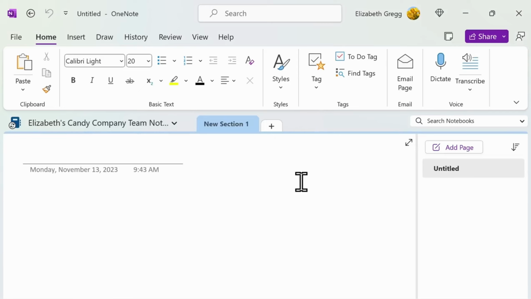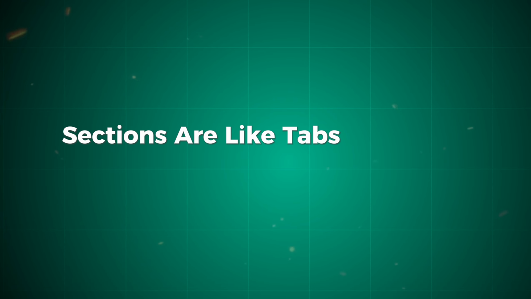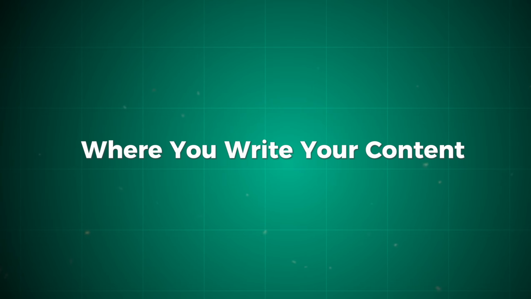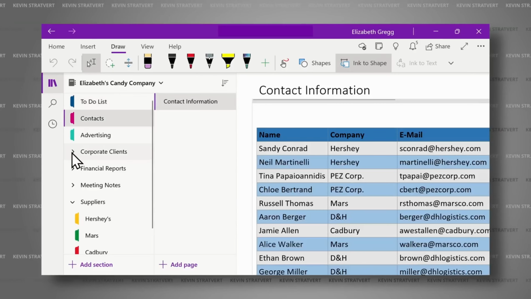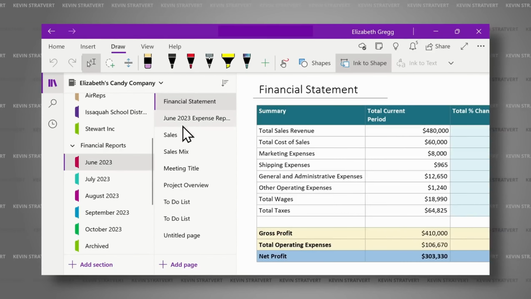Now, your notebook is ready, but before you start adding content, you'll want to understand how to organize everything inside. In OneNote, you have 3 levels of organization: notebooks, sections, and pages. Notebooks are like big folders. Sections are like tabs within the notebook, and pages are the individual notes where you write your content. Each notebook you create will have its own set of sections, and within each section, you can have as many pages as you need. Think of it like a big binder where you can divide your content into tabs and create separate pages for each idea or topic.